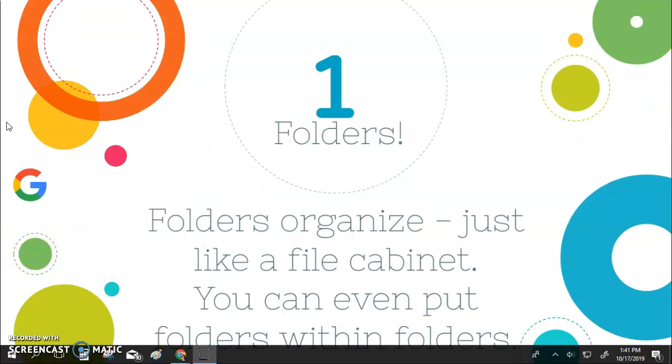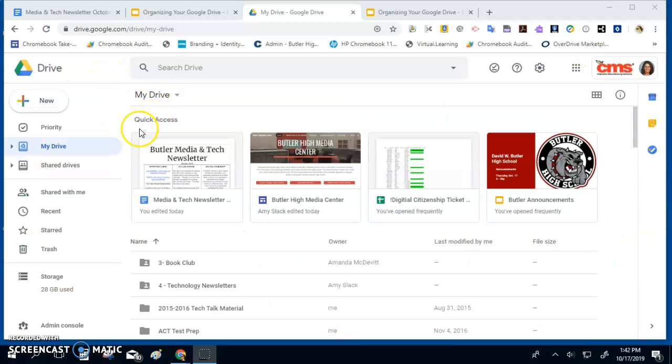The first trick is folders. We all use folders. We organize with folders, but there are a couple of tricks in Google Drive that'll make your folders even more organized. So you notice in my drive I have quick access and I have folders. First of all, I happen to love quick access because I can find the resources I use the most.